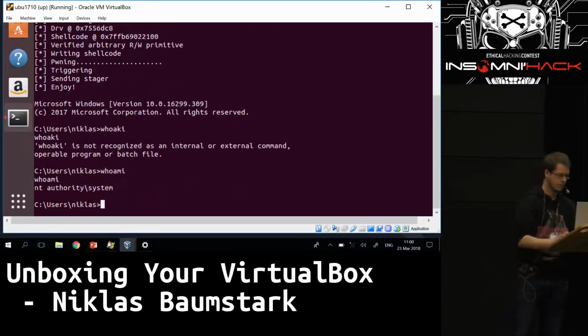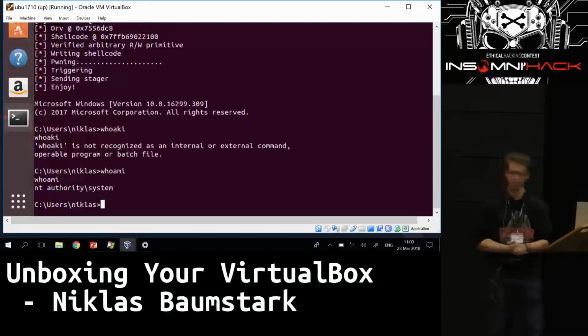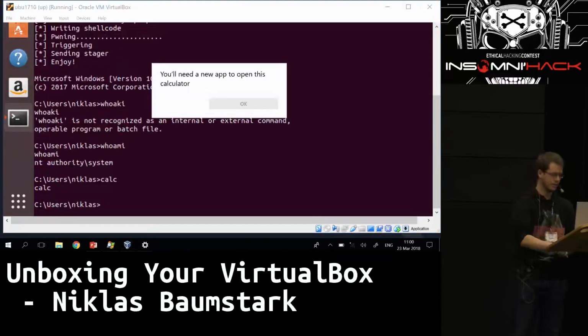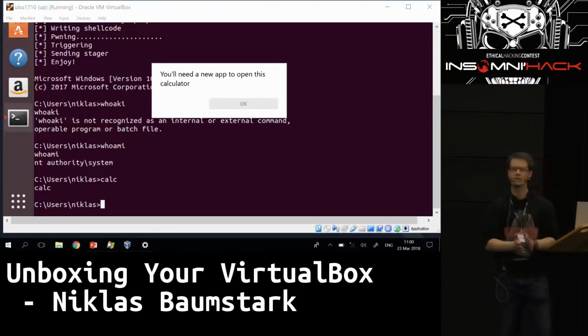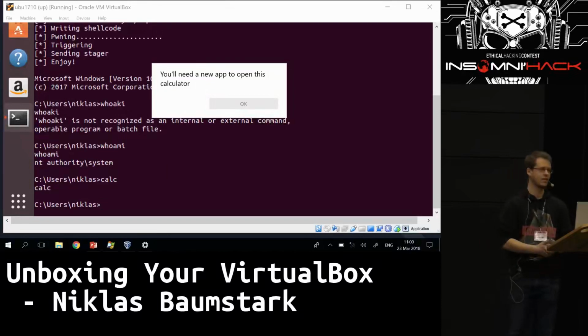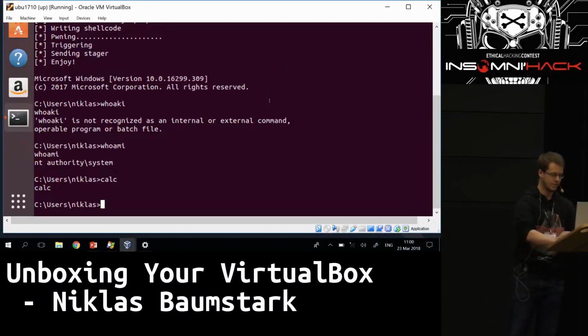And we're SYSTEM. And now we can pop calc. And now we run into a sophisticated security mitigation that was added to Windows 10, where they don't allow you to spawn a calculator as SYSTEM anymore. I don't know what this even means. And you can't click on the button, so it's weird.